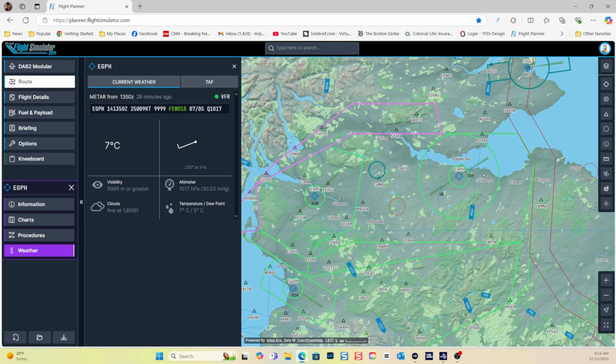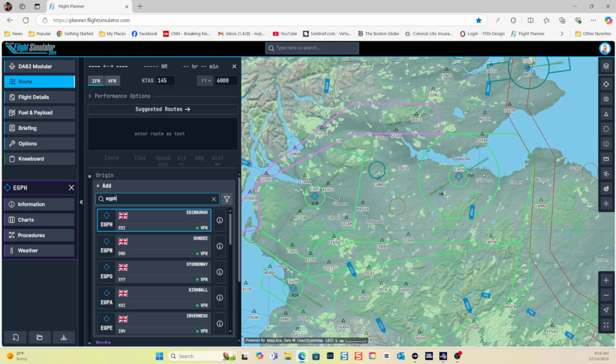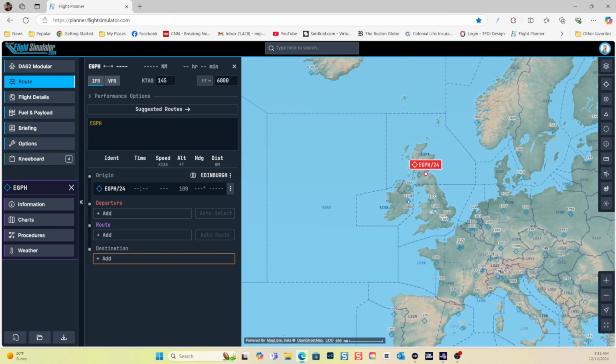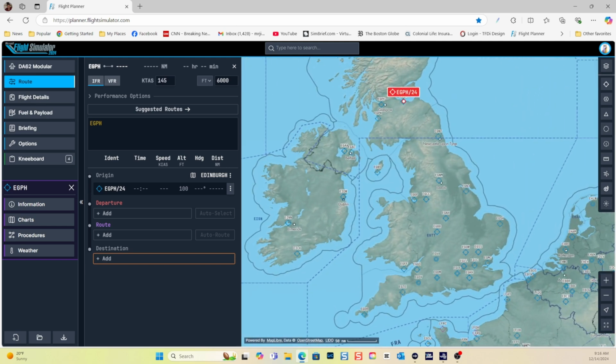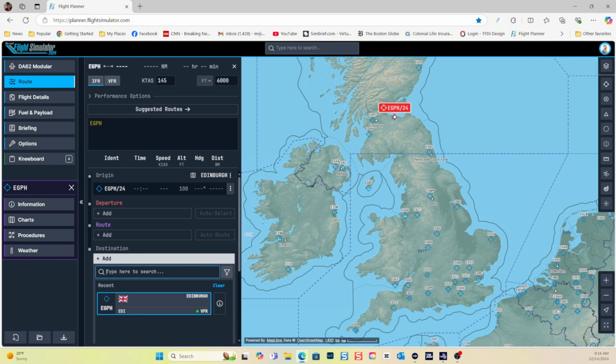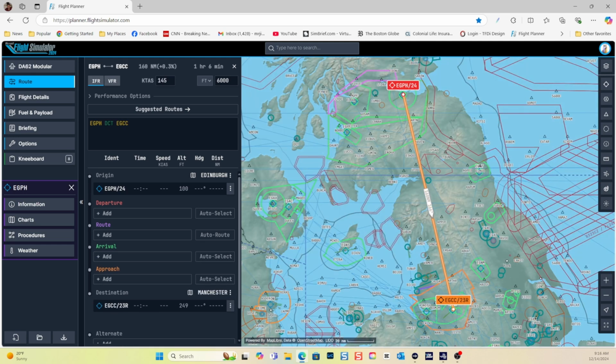So we're going to go back to the route, and we're going to select EGPH. Then we get into the map over here, and we're going to Manchester. Again, we can either do it from the map here, or we can type in Manchester as our destination, EGCC. And that gives us a straight line in the map for our flight plan.